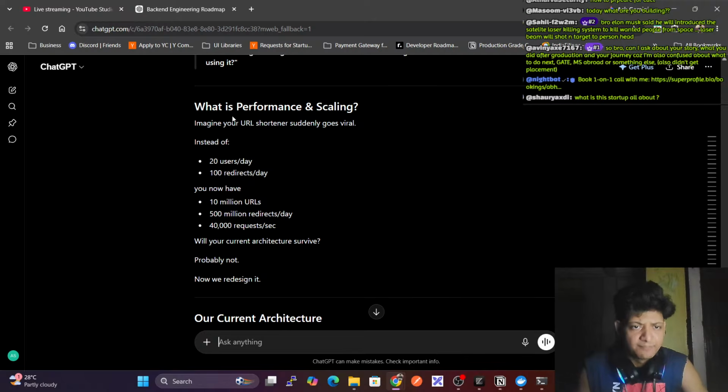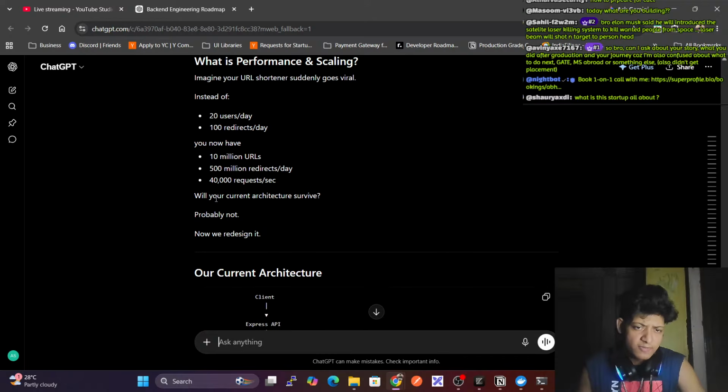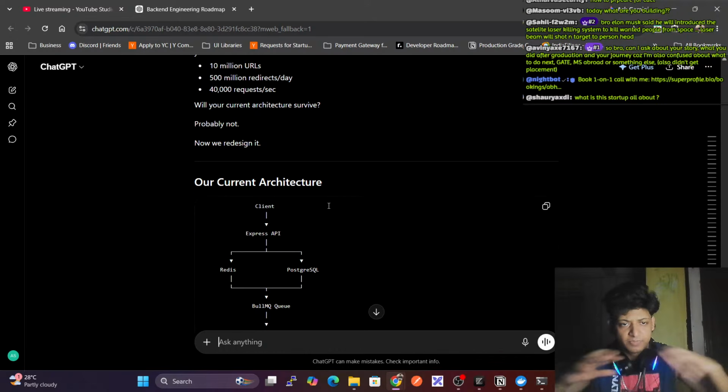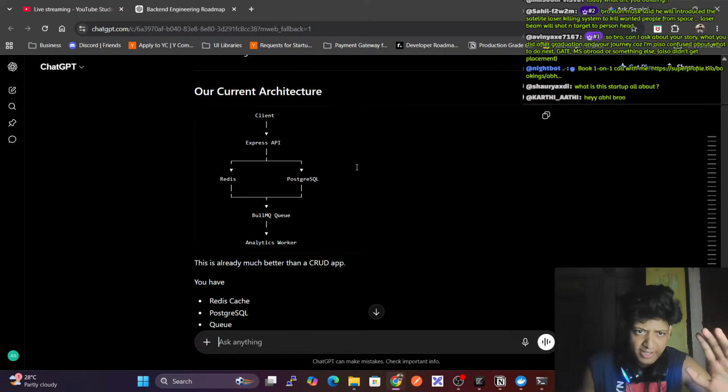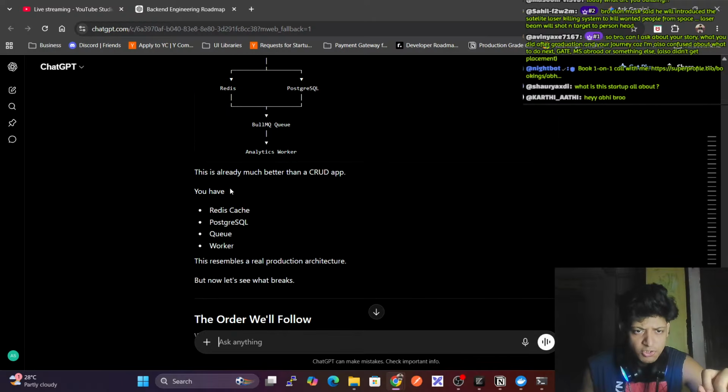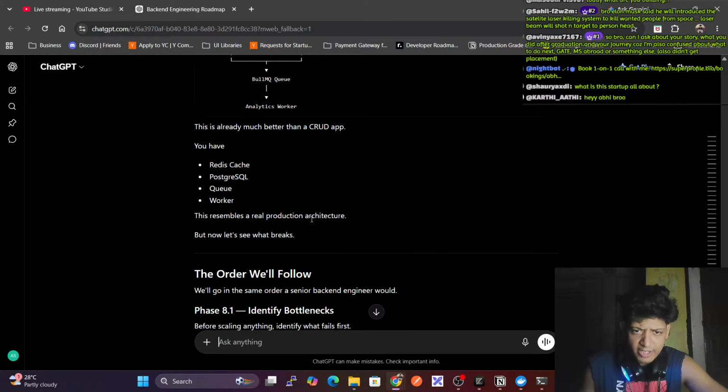What is performance and scaling? Imagine your URL shortener suddenly goes viral. Instead of 20 users per day, you have 100 redirects per day. You now have 10 million URLs, 50 million redirects per day, 40,000 requests per second. Will your current architecture survive? Probably not. Now we redesign it. Okay, so this is my current architecture, correct? Yeah, this is correct. Fine. So this is already much better than CRUD apps. Understood? This is a real production architecture.